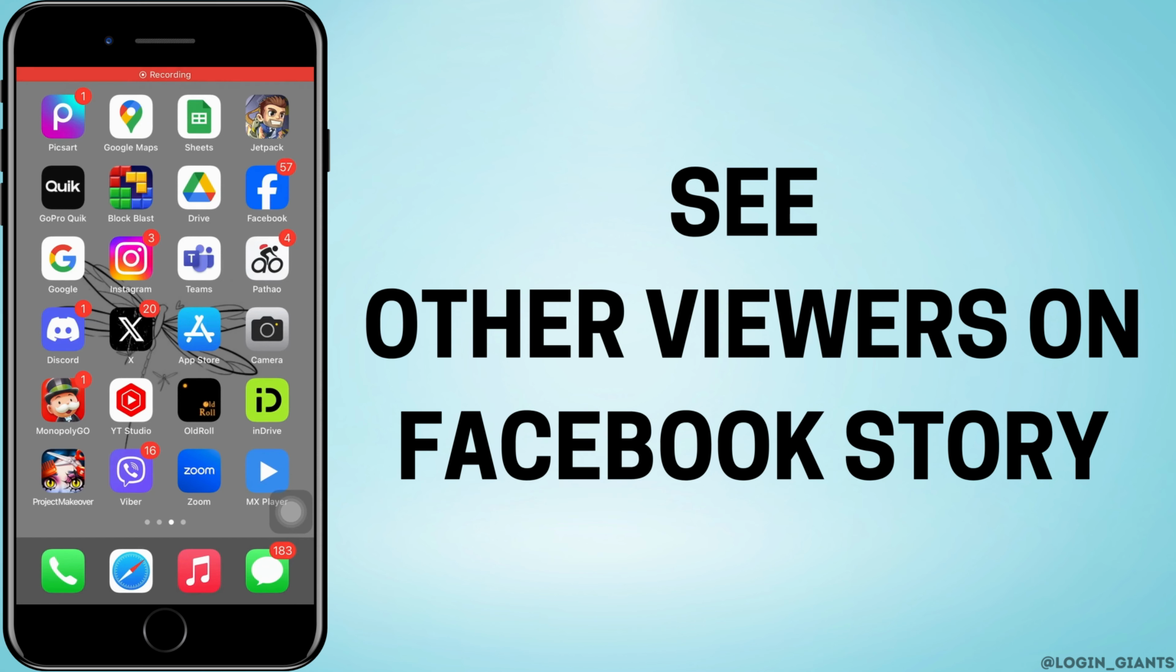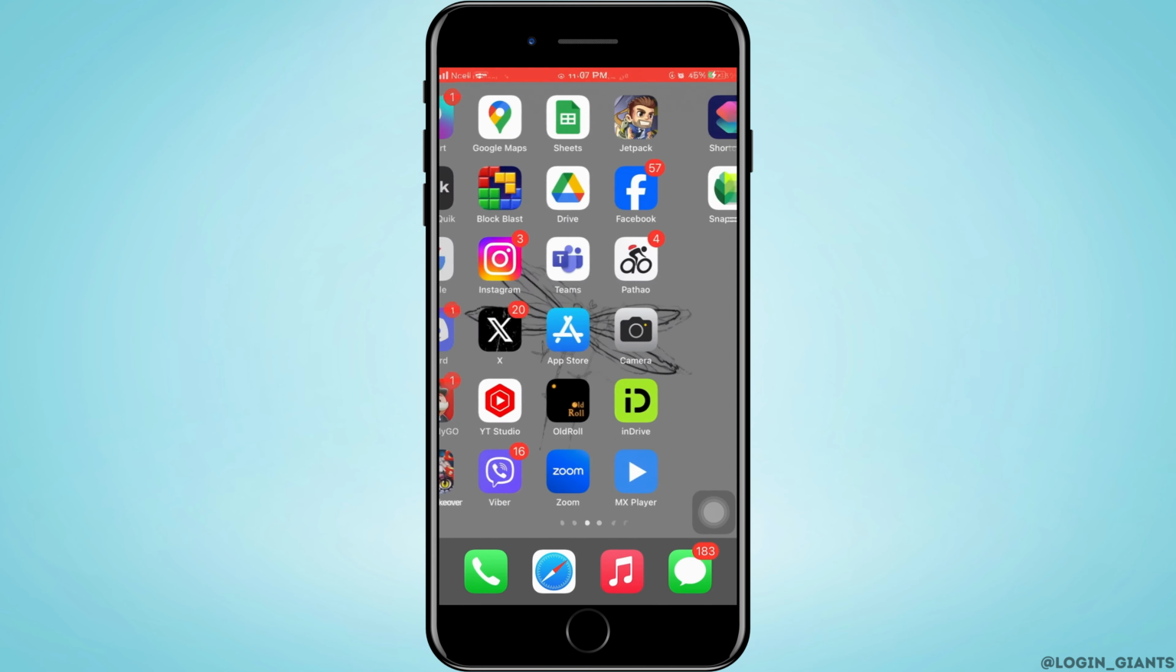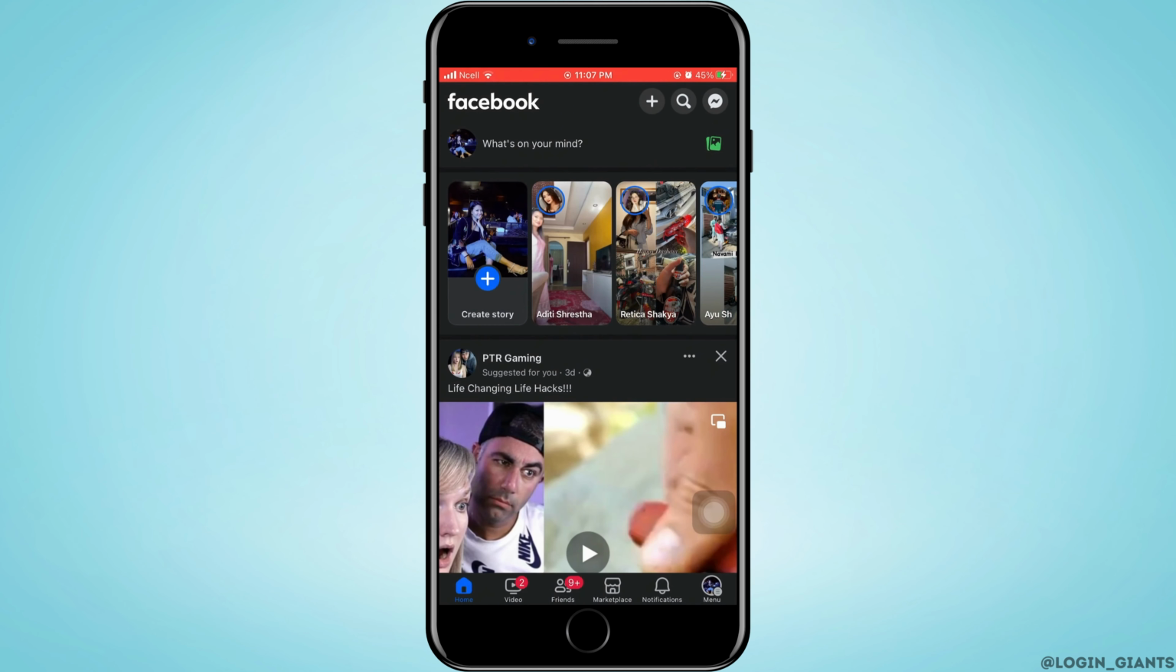How to see other viewers on Facebook Story. Let's jump right into the steps. First, you want to go ahead and open Facebook app on your phone.